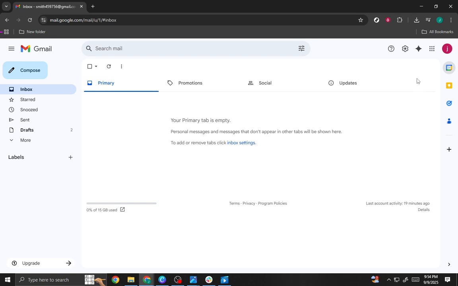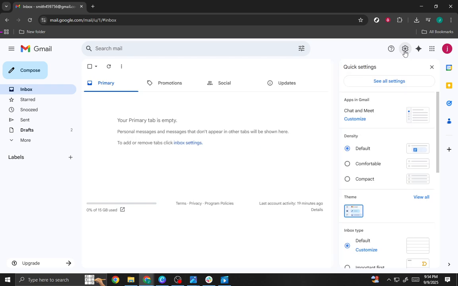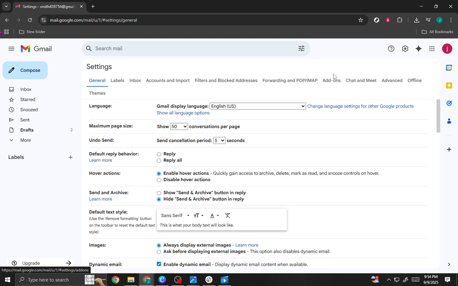Next, direct your attention to the top right corner of the page. There, you will see a gear icon, which is your gateway to the settings menu. Go ahead and click that gear icon, and from the drop-down options, select See All Settings. This will take you to the settings page where you can configure various aspects of your Gmail account.